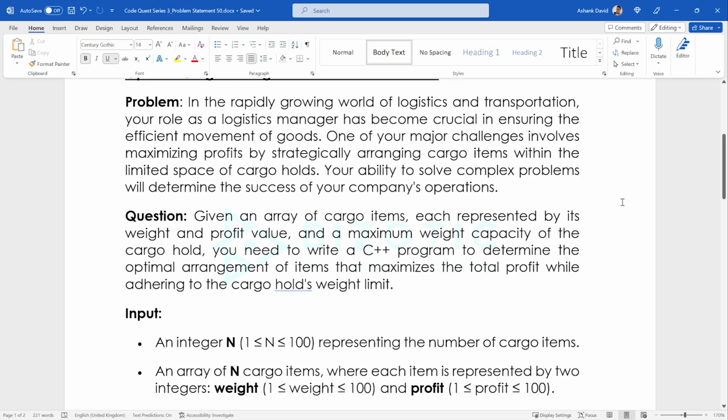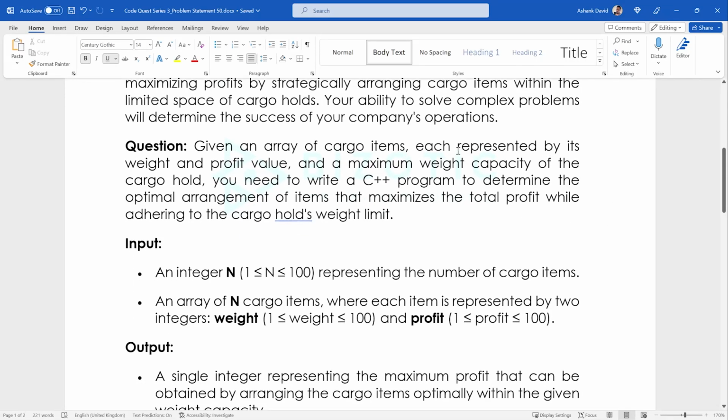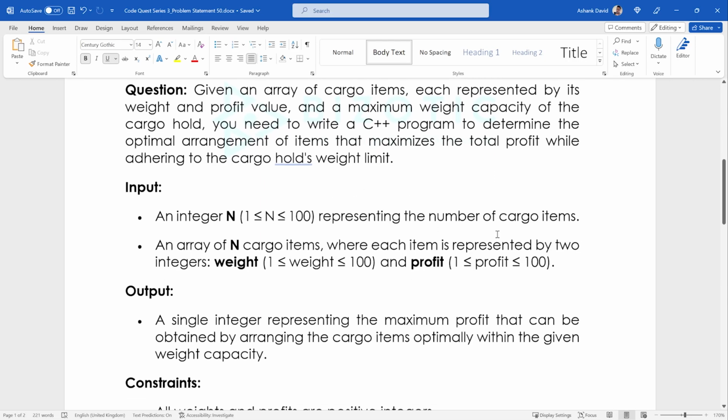Given an array of cargo items, each represented by a weight and a profit value, and a maximum weight capacity of the cargo hold, you need to write a C++ program to determine the optimal arrangement of the items that maximizes the total profit while adhering to the cargo hold's weight limit.